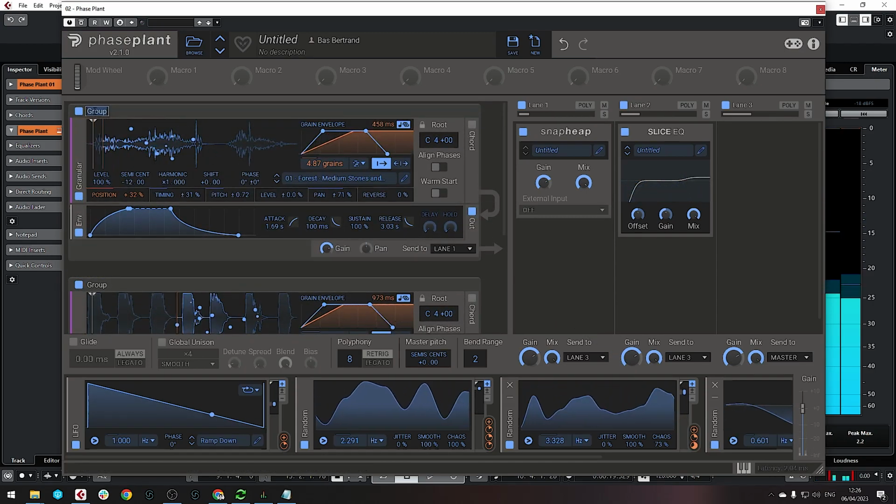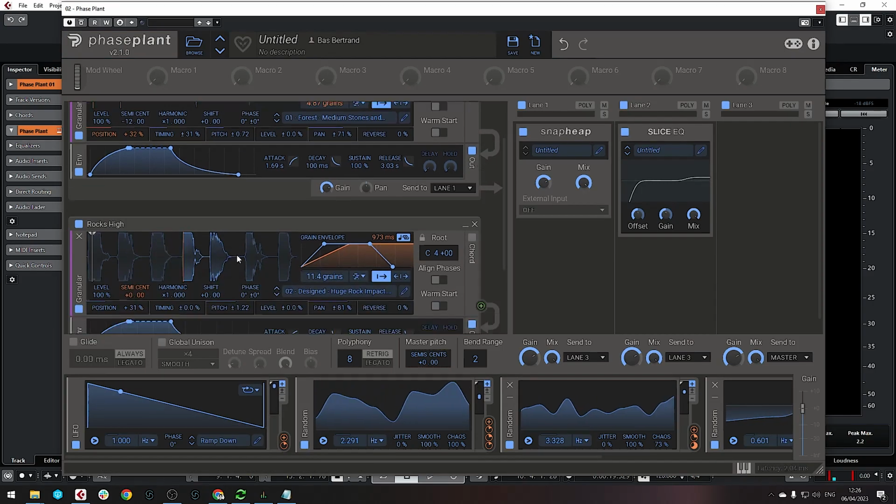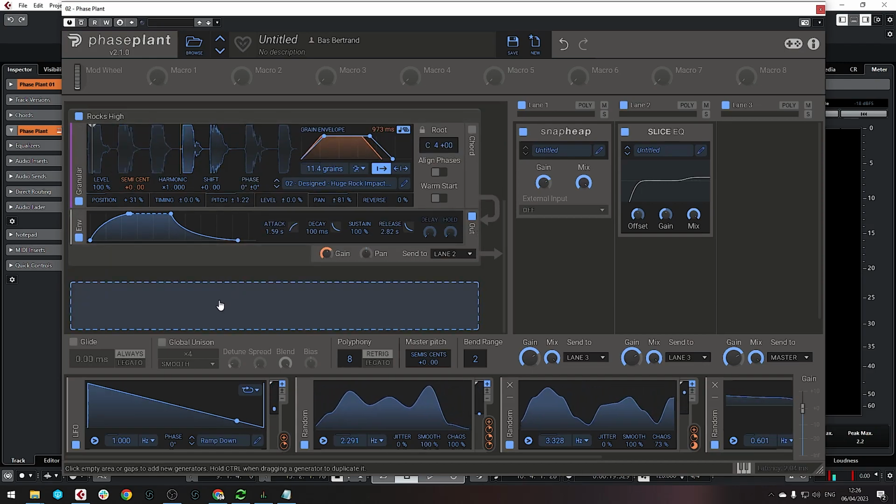All right. I will call the first generator rocks low and the second one rocks high. All right, we already created quite a bit of the rock sounds that we need in our earthquake generator. The next thing that we are going to do is add some metal vibration sound effects.